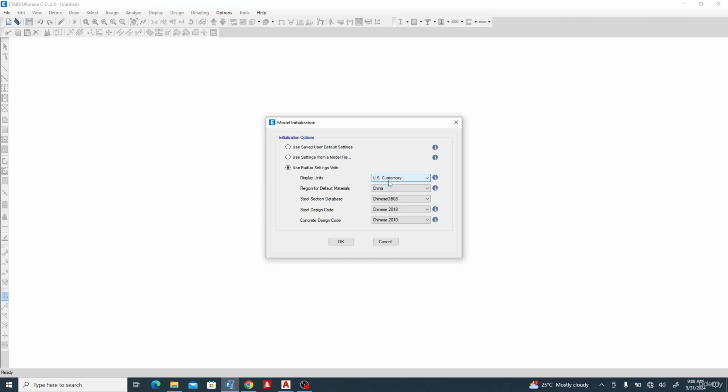I'll change my display units to metric SI. Then default for region material: you can choose where you are picking your materials from. If you choose user, that means you are the one defining it. But in this case, I'll choose Europe.